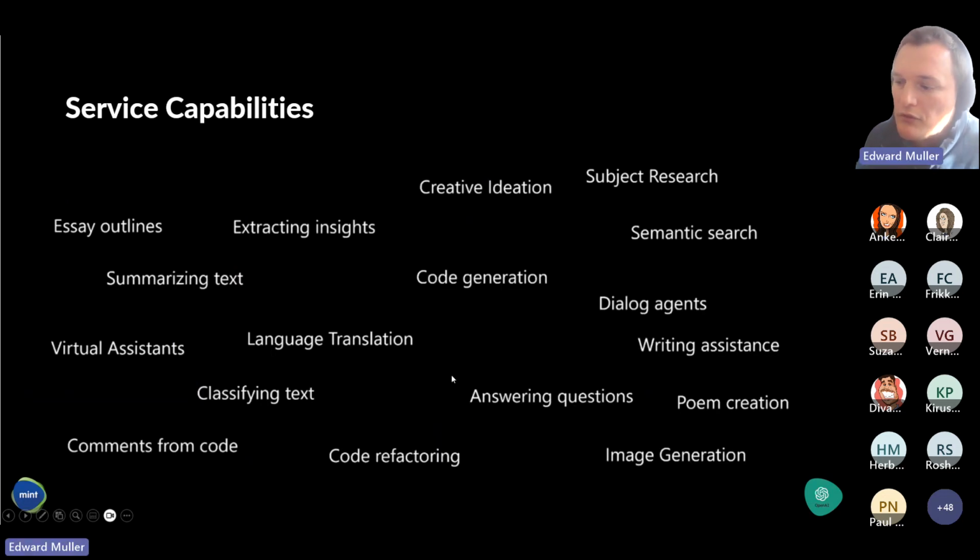And then there's quite a few text-based and code-based service capabilities that you can use. Classifying text, extracting insights from text, summarizing articles, and creating outlines of essays. There's quite a few different scenarios that you can use the service for, and the best is to actually spin up the service in Azure if you've got a specific business case and start building out a POC and testing the service.